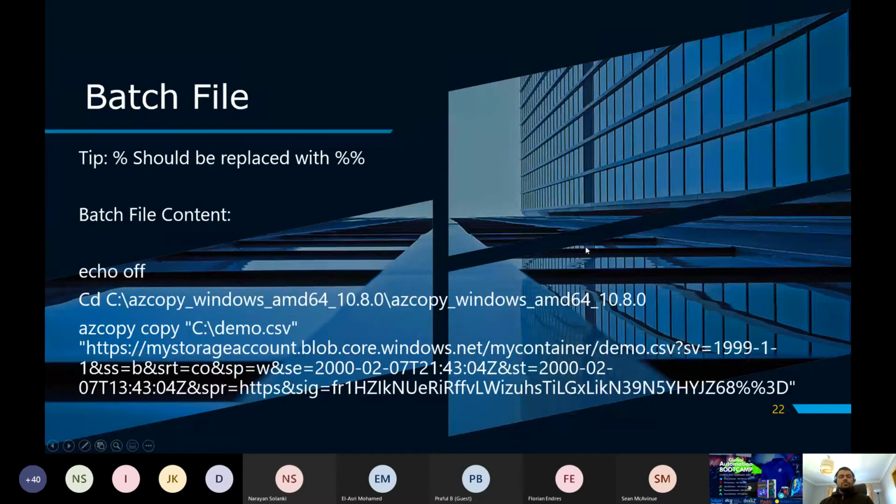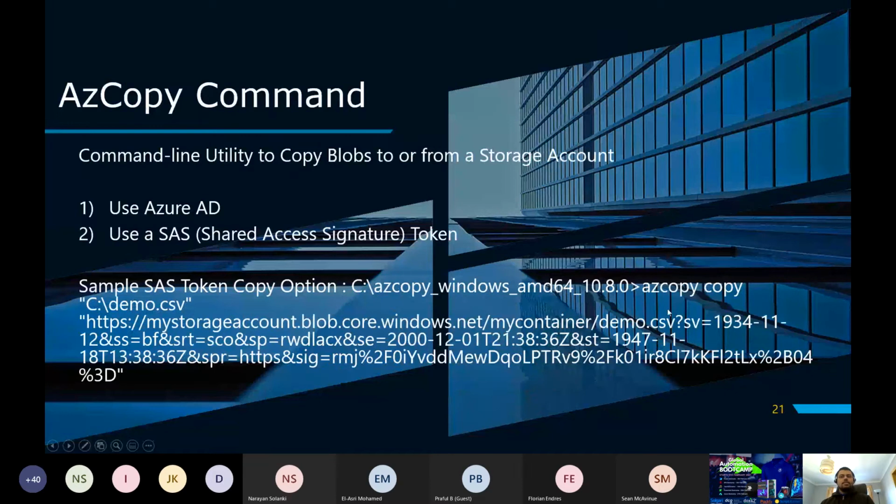And then once you extract that, you could go to a command line and use this command to copy stuff to Azure Blob. So AZ copy, and copy is the command, obviously, and then source is the demo.csv, whichever your source file is, and then target is here. Now, the part from SV equal to, this is the actual shared access key. So this is a structure you could easily copy.